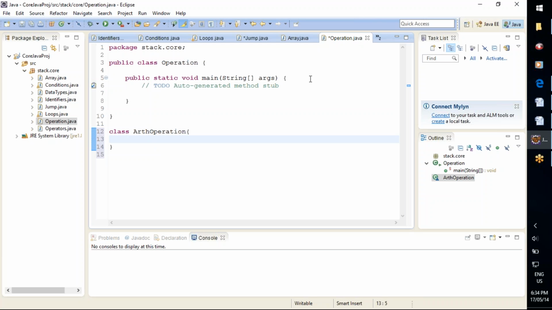So inside one Java file, we can define multiple classes, no problem. But there should be only one public class inside that particular Java file. So what is the access modifier for this class, arithmetic operation? It is using the default access modifier now. Got it? Since we have not defined any keyword for access modifier, it will take the default access modifier.